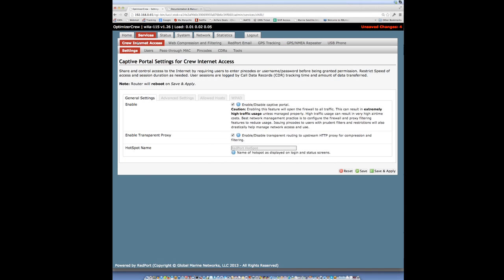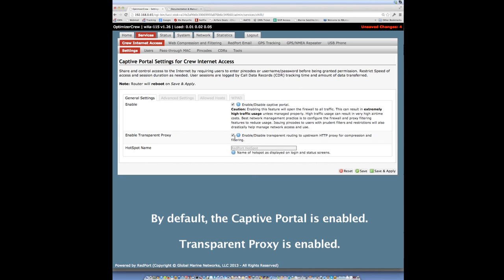So let's take a look at the crew internet access section first. Well, first of all, you've got some general settings that pertain to the captive portal. This is how you set up the captive portal. By default, the captive portal is enabled. You could disable it. And again, transparent proxy is enabled.